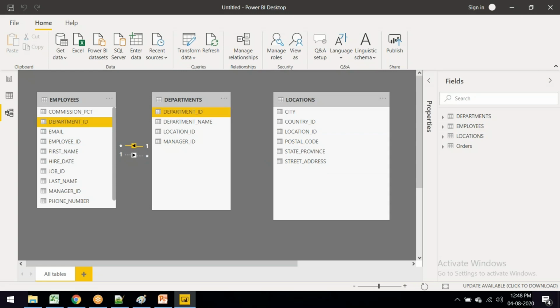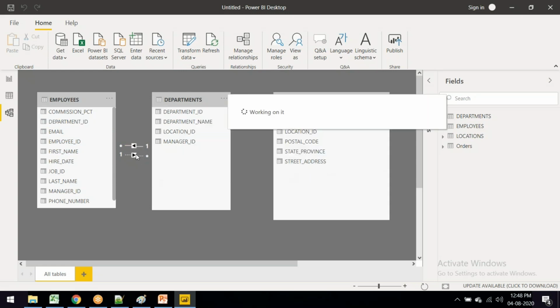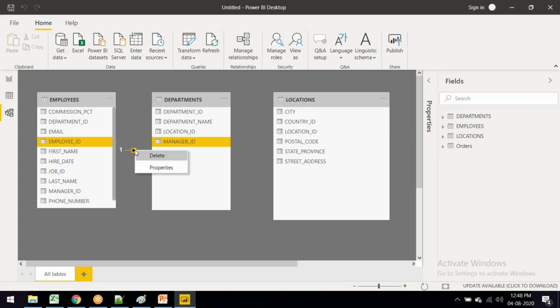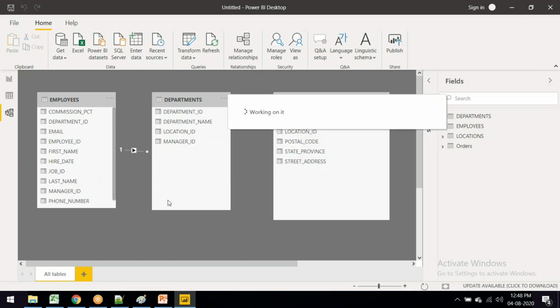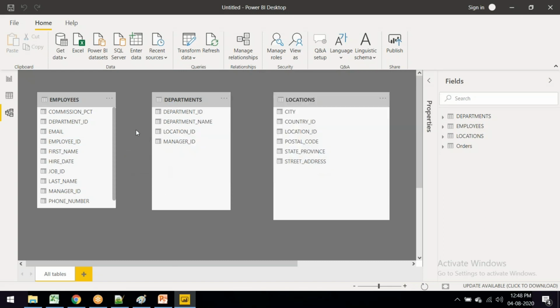Here also I'm deleting it. Okay, so delete it. Here also I'm deleting it. You assume that I'm just deleting it. Since I do not bring it from the database, you assume that I do not have any relationship.